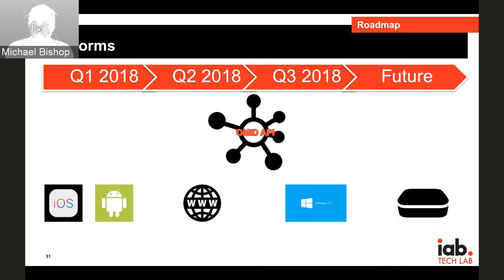As far as further platforms in the future, Q3 and onward, there will be discussions around Windows apps and OTT set-top devices. That's prone to changing timelines and changing expectations, but is initially expected. If you could move to the next slide.